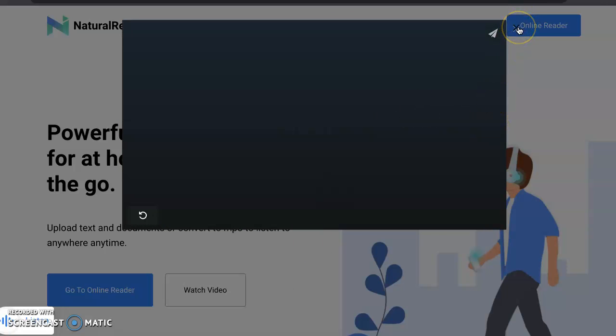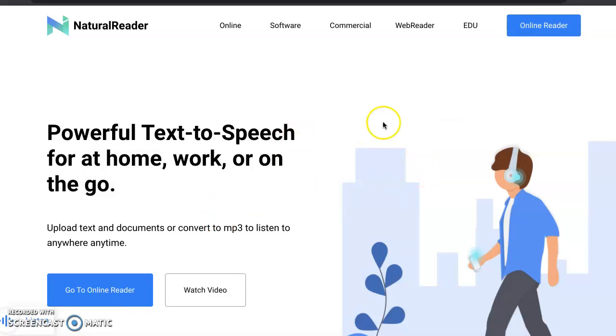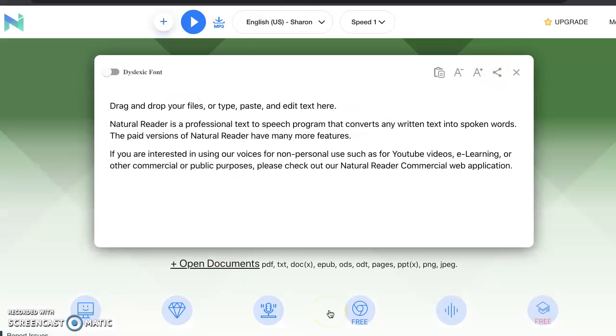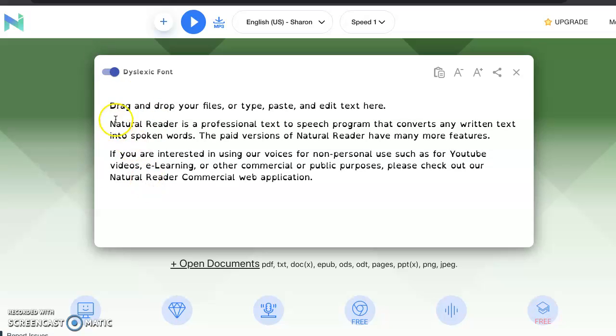So the video that was just shown sort of shows you how to use the website. And one thing it didn't show you, though, is that when you click here to go to Online Reader, it's going to bring up where you can drag and drop your files or just start typing. But one thing that they do allow for students that have dyslexia is you can turn on the dyslexic font and it will show you an easier way for them to understand the reading.